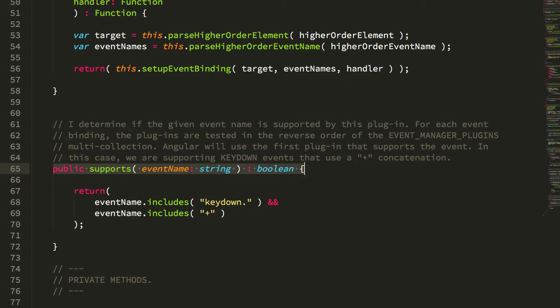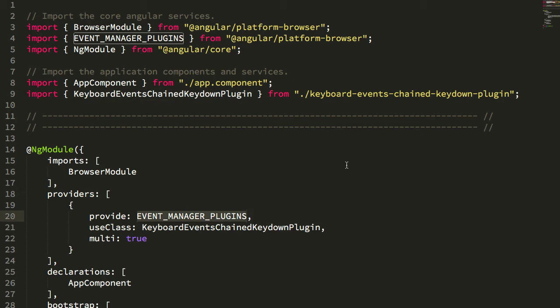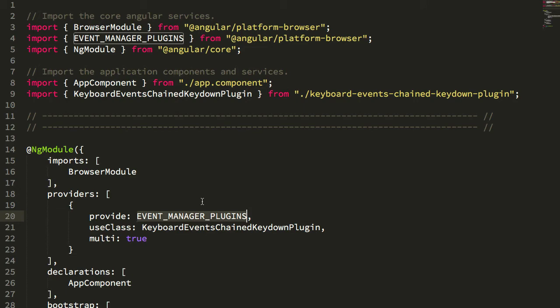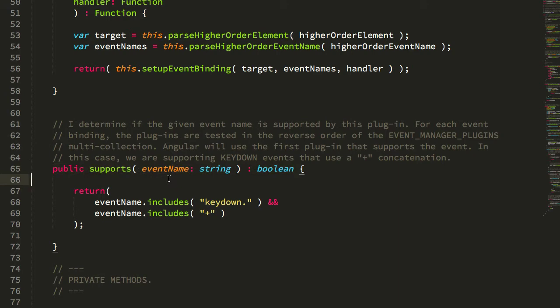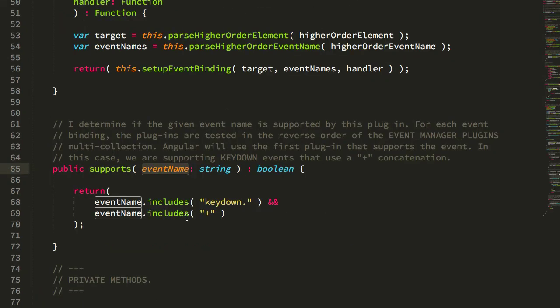Essentially what Angular does is every time it comes across an event binding in a template, it goes through and loops over the event manager plugins in reverse order using the first one that returns true for a supports call. And it does it in reverse order so that we have an opportunity to override the inbuilt plugins that Angular provides out of the box. So in this case, it's going to pass an event name, which is going to be a string like this. And we're going to say if that includes the key down event type and the plus symbol, then we're going to go ahead and take over. This is very loose check here.